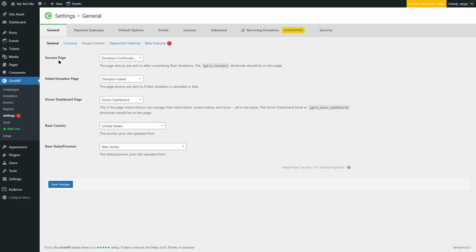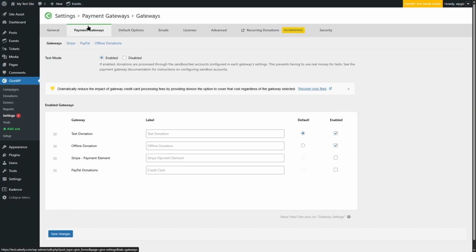All right. So that goes same for the failed donation page, donor dashboard page. And if you want to change your base country or base state province, you can choose it from here. The important thing that we need to do over here is click on the payment gateways. This is where we actually receive our payments from. So in the free version of GiveWP, you get access to Stripe and PayPal.